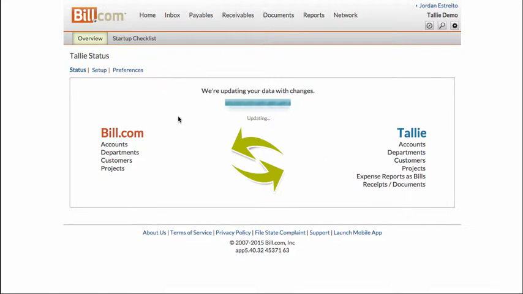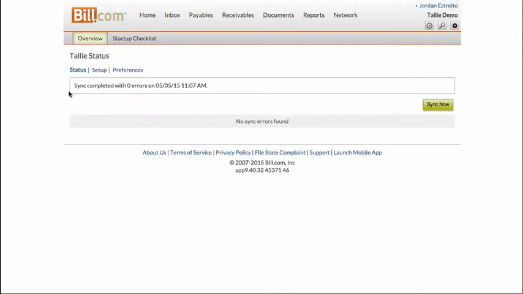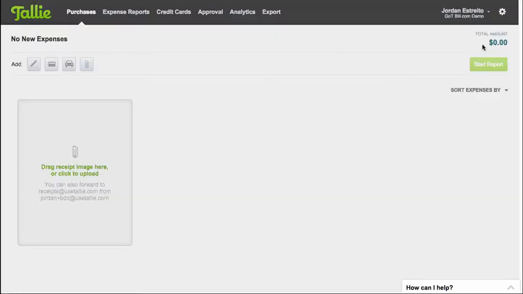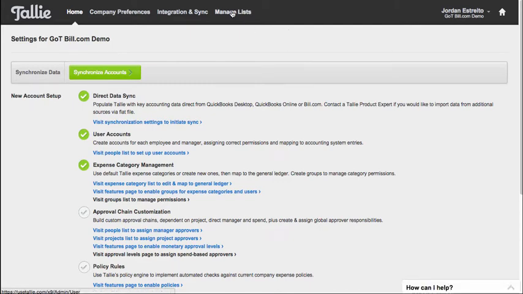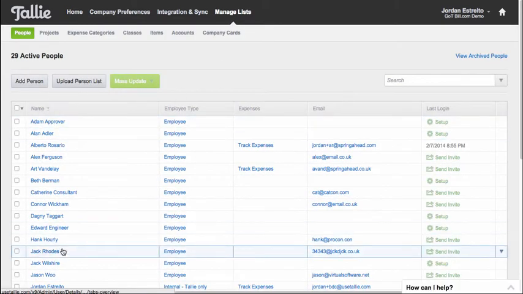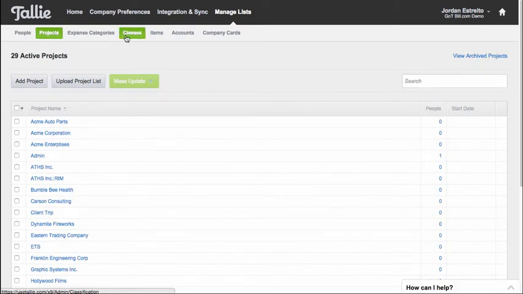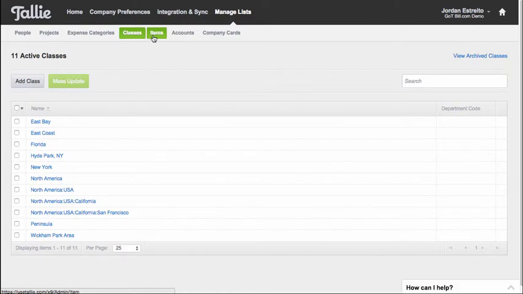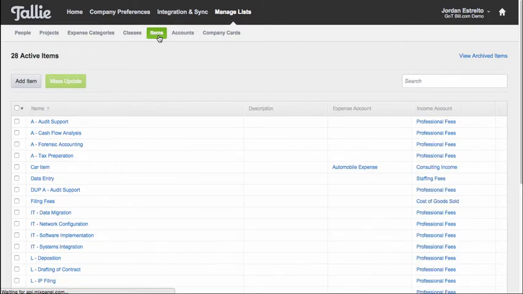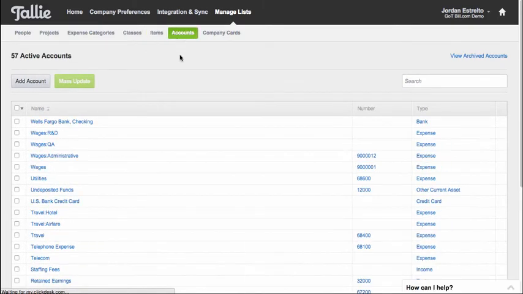So from here, I'm just going to give this a second to finish updating. And there we go, sync completed with 0 errors. So very quick initial and continuous sync. Jumping into Tally itself, let me go ahead and take a look at some of the information under the hood. So some of the information brought across, I have a number of my users here, I have my projects, I have classes, I have items here, and accounts here as well.